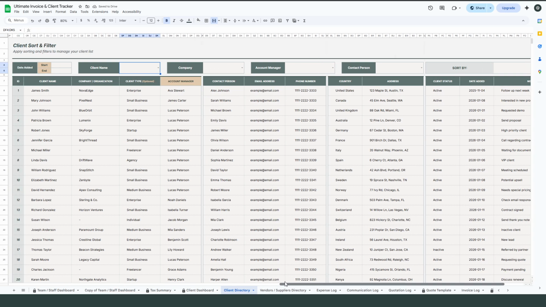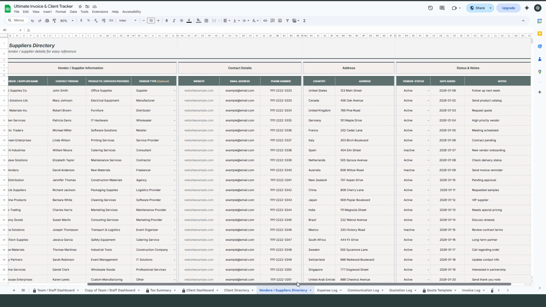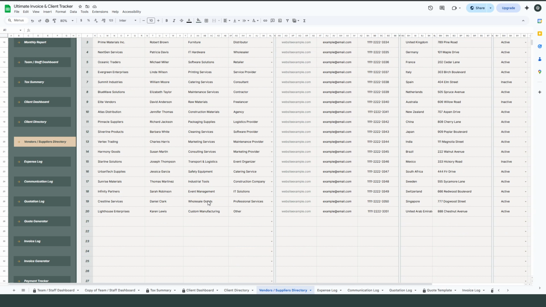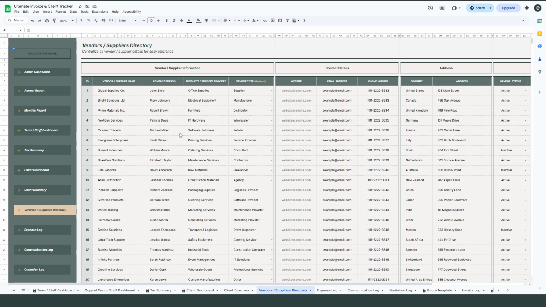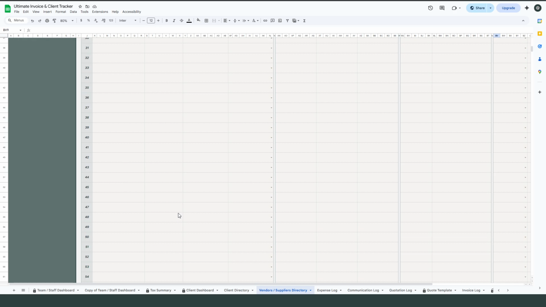Now, let's move on to the Vendors and Suppliers directory. This is where you can log and manage all your vendor and supplier information in one place. Enter each vendor's details, including contact information, address details, and their status, whether they're active or inactive. This tab is designed to handle an unlimited number of vendor entries so it can easily grow alongside your business.